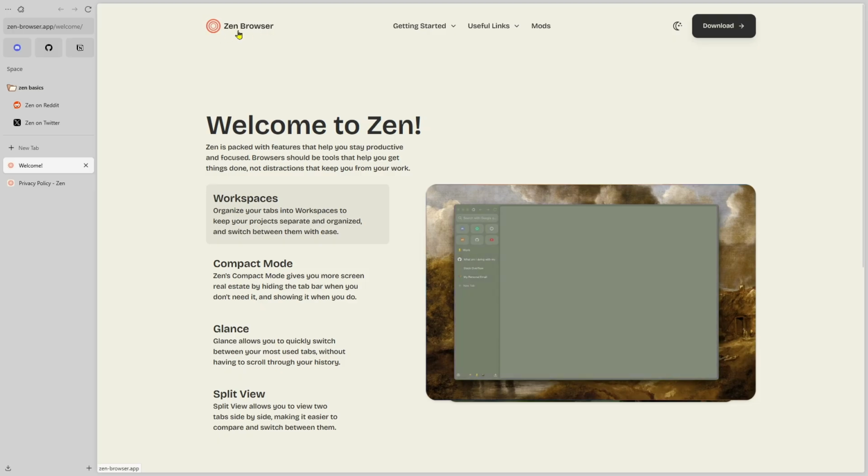It's a very useful browser. If you need any suggestions on how you can use it, how you can get the maximum benefit from this Zen Browser, then leave a comment in the video comment section. Then I will make another video on how you can do it.